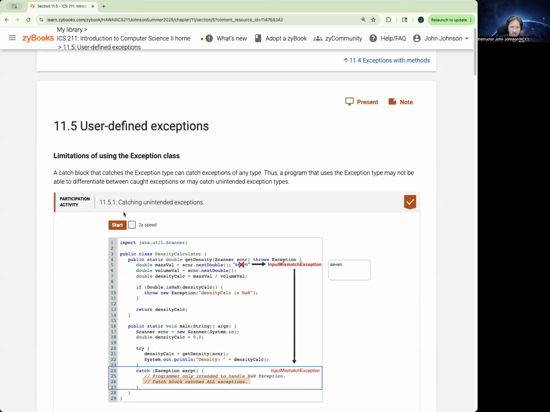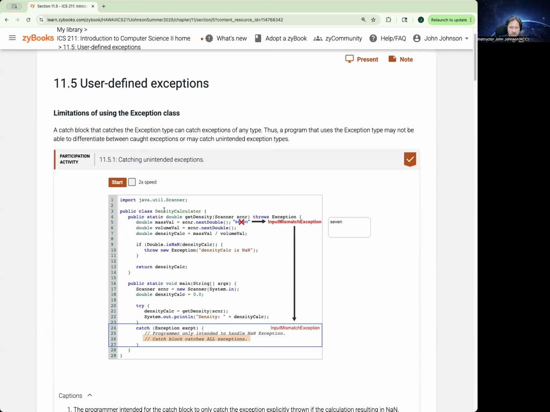When we look at the participation activity here, we've got a method called getDensity. It's going to throw a generic exception, and up here is the throw exception. This will be handled in code at the next level up, in main. When we have a not-a-number situation, we're expecting that we'll kick up and handle the exception at the main level, expecting there was a non-number.